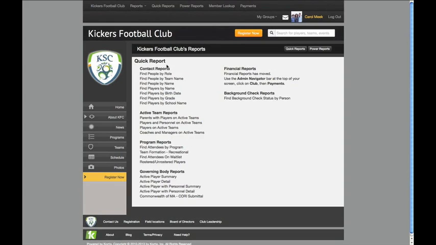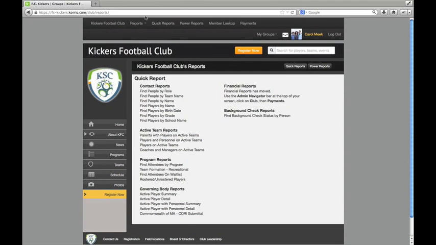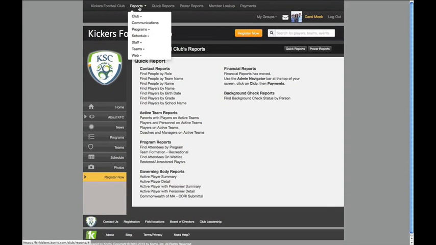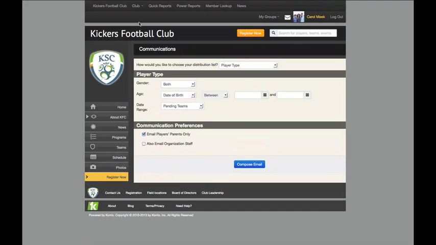Which brings me to our communication tool. From our Admin Navigator here, I'm going to click on Communications. This is a quick, easy way to reach out to specific groups within your club. We have a couple of different choices here. You can search by player type, teams list, or programs list.